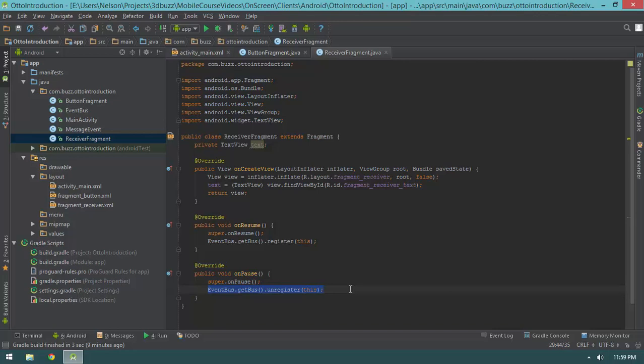Now, the reason we're registering and unregistering on resume and on pause is because events might necessitate that we make a change to our layout. For example, in this case, we want to change our text view and change the text of the text view to the text that we received from the event. However, that will throw an error if we try to do that when our activity is paused. So to keep things really simple, we can just opt out of all events when we're paused and then opt back into all events when we're resumed. So that's why we do it like that.